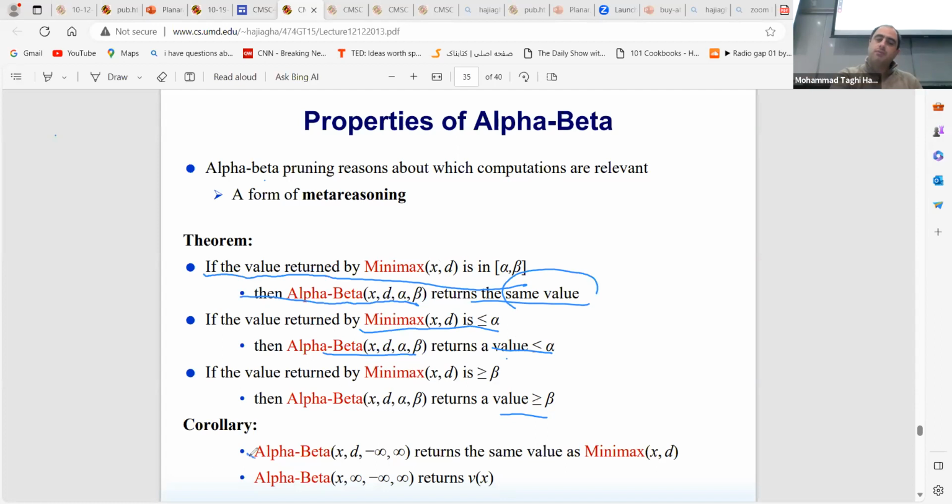But as a corollary, as I mentioned, if you run alpha beta with minus infinity and infinity, because you always know that the value of the game would be between minus infinity and infinity, then you will get exactly the min-max value. And as we discussed before, if D, the depth budget, is also infinity, then you will actually get V of X, the value of the whole game. So if you really want to get the actual value, you need the depth to be infinity such that you go all the way to the terminals. These are the corollaries that we have, and that's the reason we were running alpha beta with minus infinity and infinity.